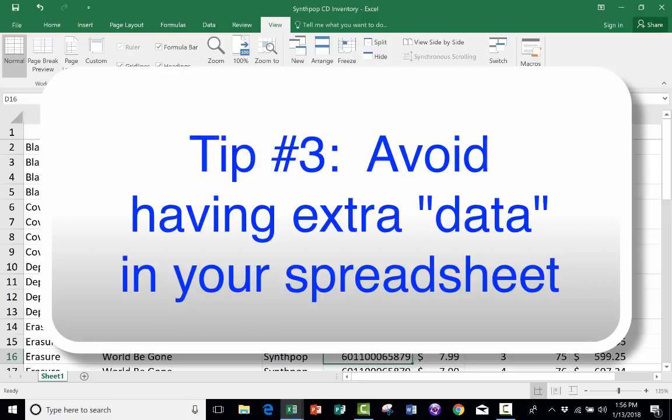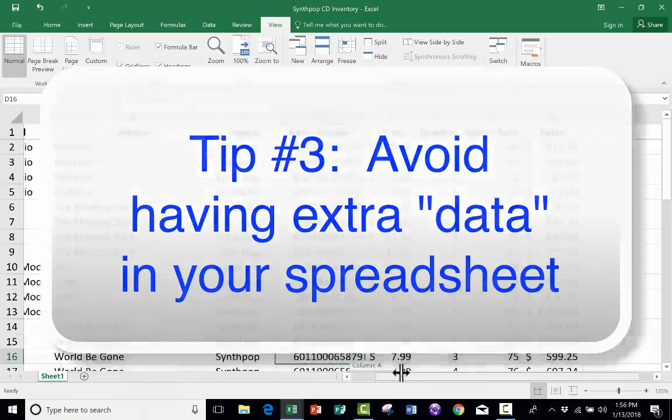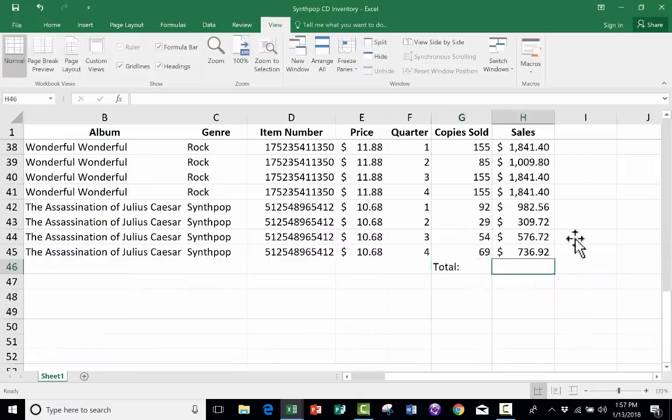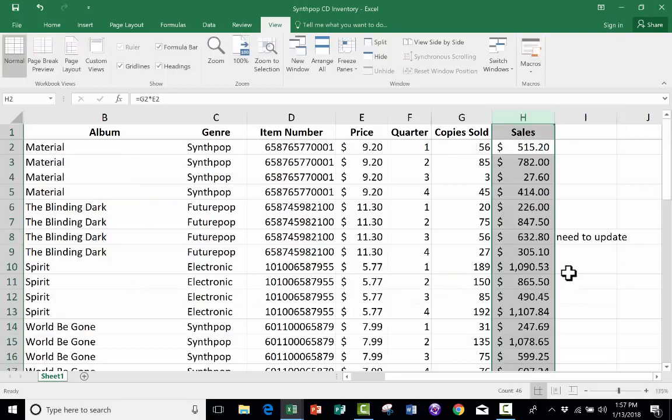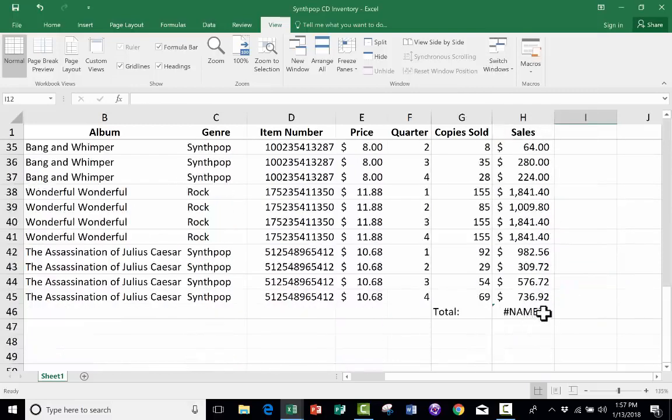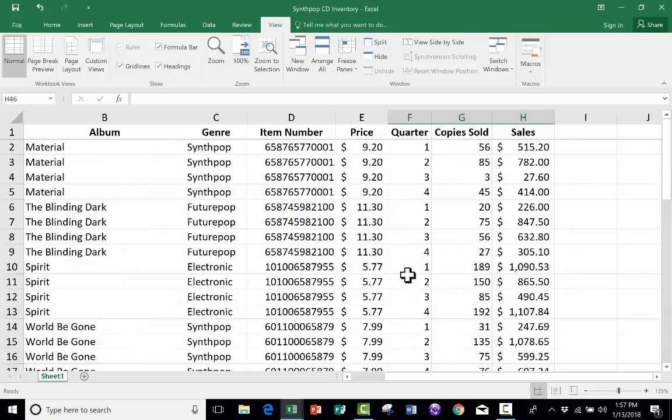So for example, in this spreadsheet, what if I had over to the right side just some notes written here, like maybe need to update. Maybe that's just a note to myself that I need to update these numbers. Or maybe I have down here the word total, and then I've put in a formula that adds everything up. Okay, you don't want to have extra data like that, either to the side or underneath your data. You need to have a nice data set that doesn't have any extra unnecessary information around it.